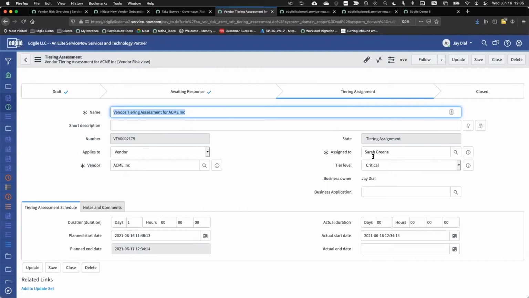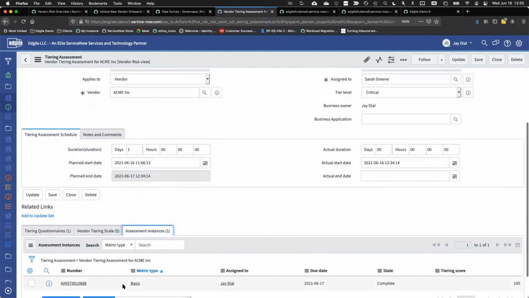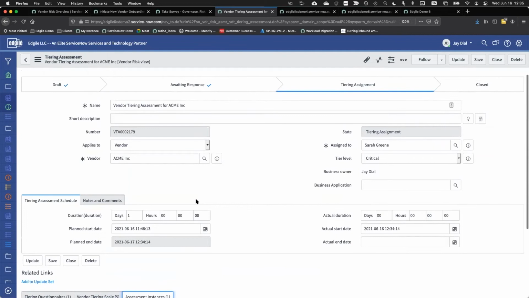The intent is that Sarah Green, a member of the vendor risk management team, would come in here and review the responses provided by our business owner. She can do that by viewing the assessment down below. Based on the responses provided by the business, this has come back as a critical tier vendor, which is the highest level we have for our program. Sarah can see whether overriding that is necessary, and a lot of times when override is permitted, we would require justification as to why Sarah took that action.